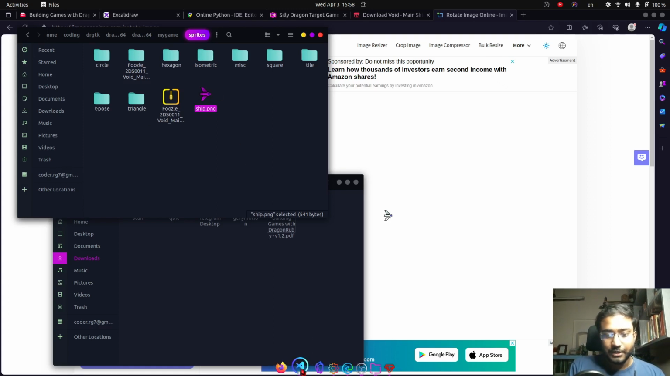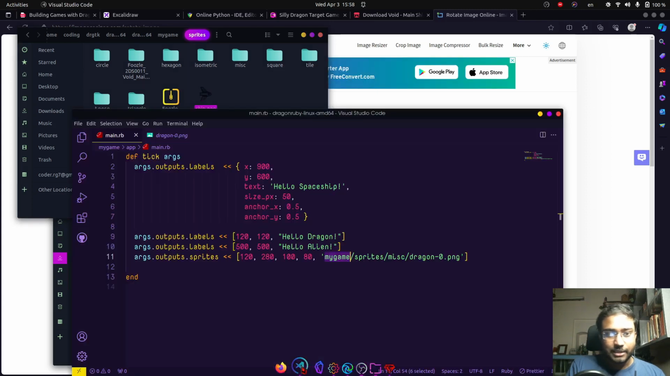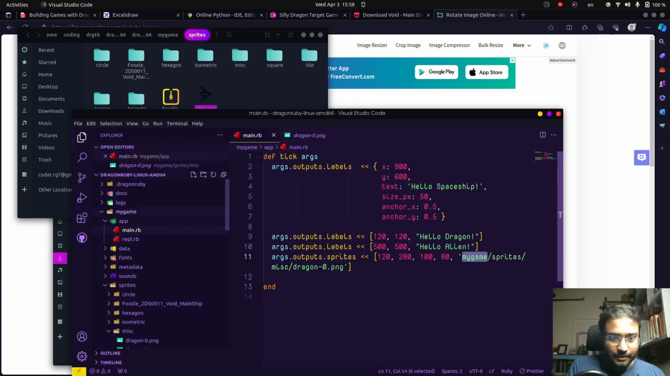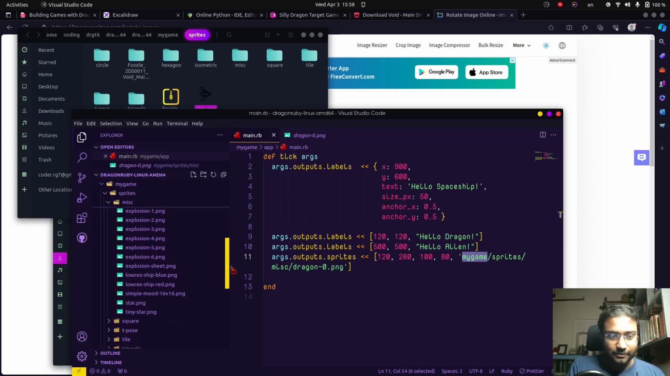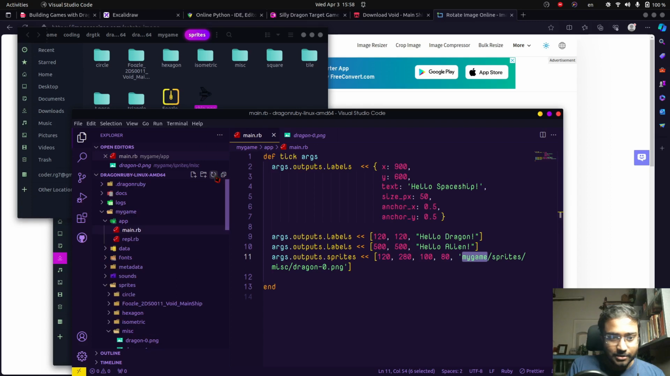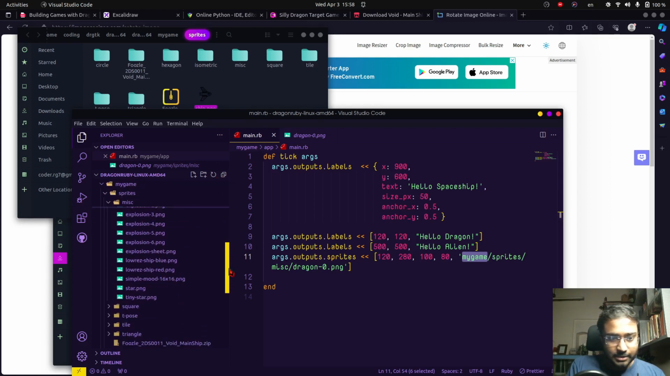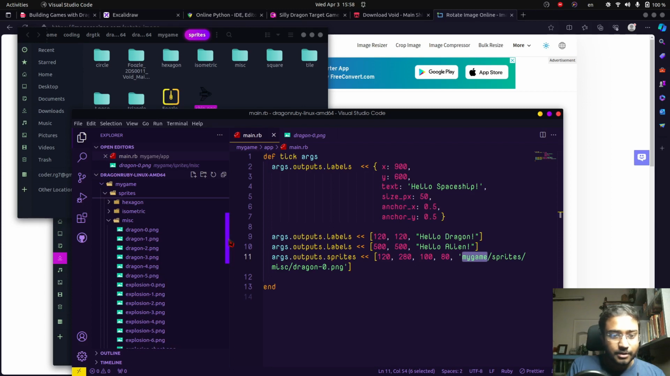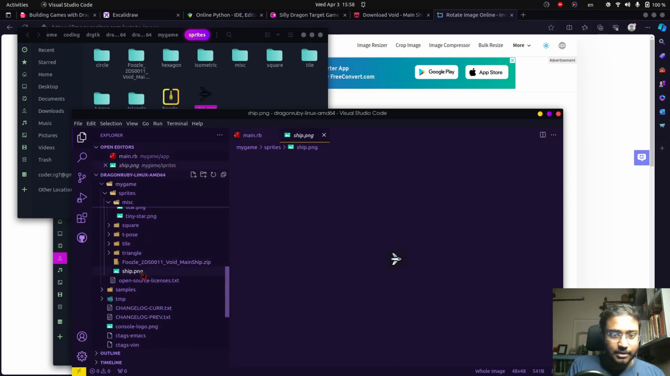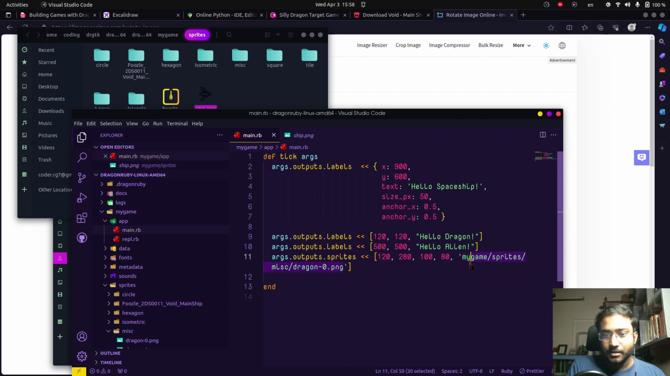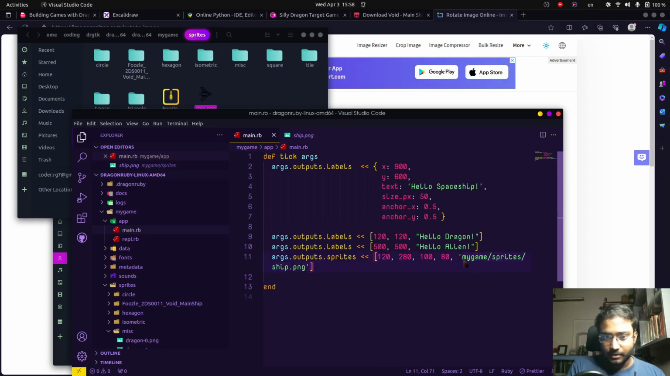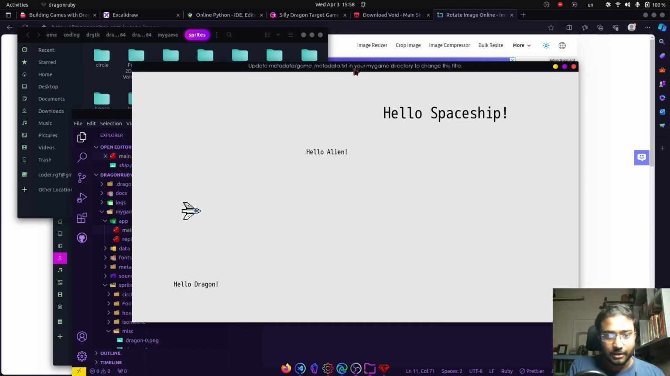Now if we need to change that, let's change that here. It's not inside sprites, I think it's inside the misc folder. Let's reload this real quick. It's just in the sprites top folder. This is it. Let's copy the relative path from there, and let's do this, ship.png. Let's see how it changed. Oh, here's a ship now. There is no dragon anymore, there's a ship. That's really cool, I think.